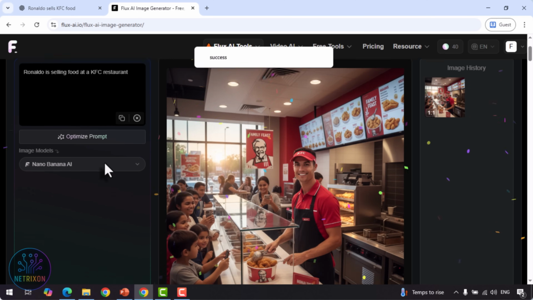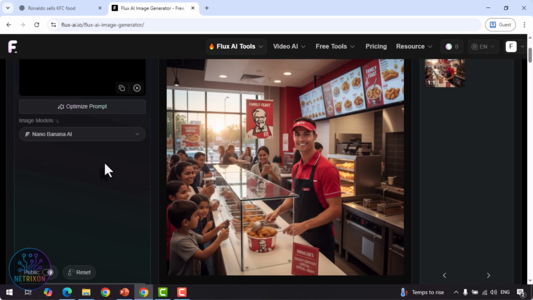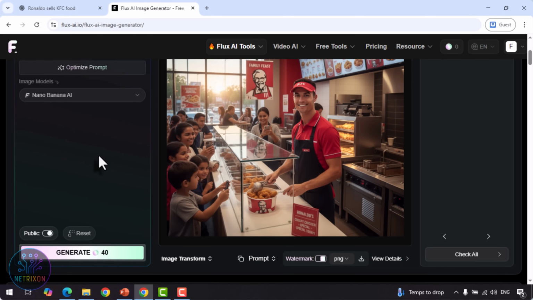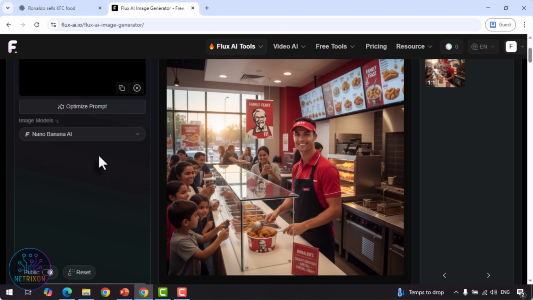Here's the result. Definitely better than ChatGPT. The face looks more realistic, the environment is sharper, and it feels closer to a real photo. But still, is this the best we can get? Or is there something more powerful?